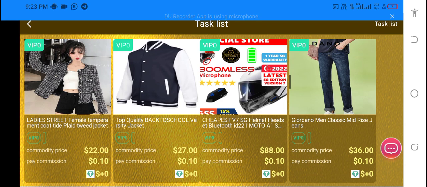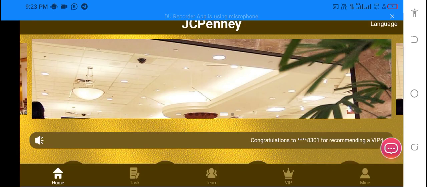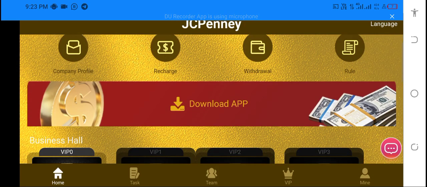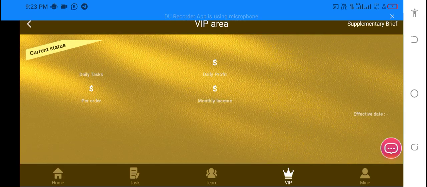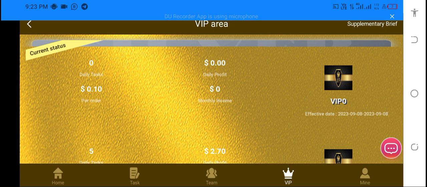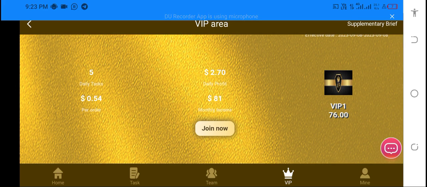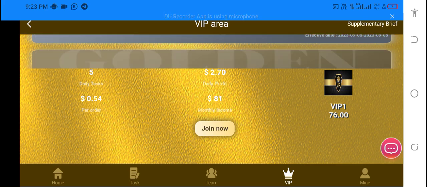If you want to earn money from this website, you need to deposit some amount in this website. So we will see what the plans of the site are. The VIP 1 plan is 76 USD. We can earn $2.7 per day.